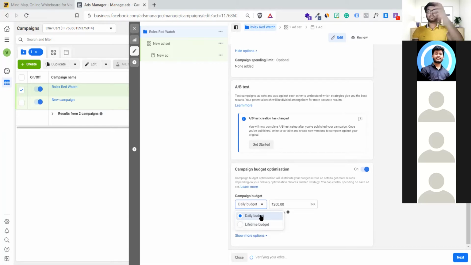Daily budget is something it will spend daily. Suppose I'm adding 200 rupees right now. After 12 o'clock, your 200 will start again, and throughout the day, 24 hours, it will spend your 200 rupees. This is called daily budget.